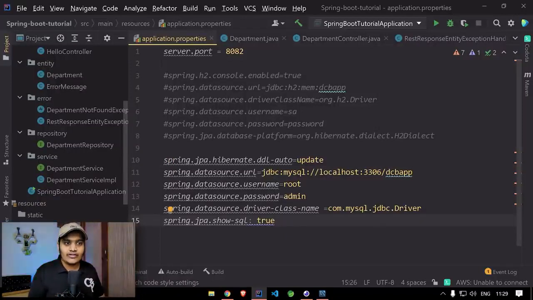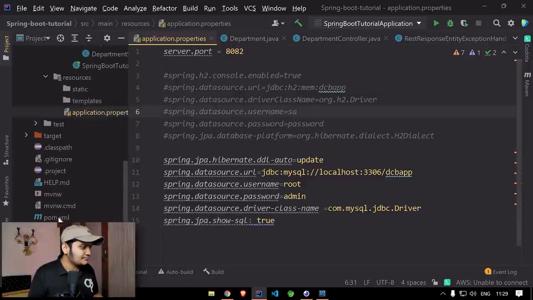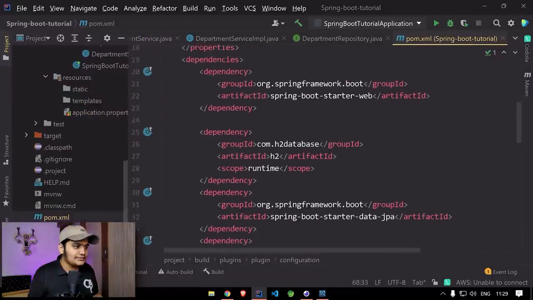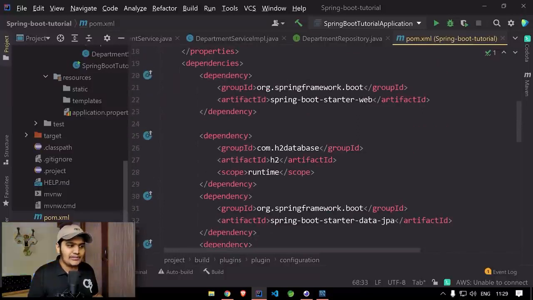The other thing that we have to do is add the MySQL driver in our application. Earlier, if you remember, we added the H2 driver. If you go to the pom.xml file and scroll up, you can see that we added the H2 database over here.